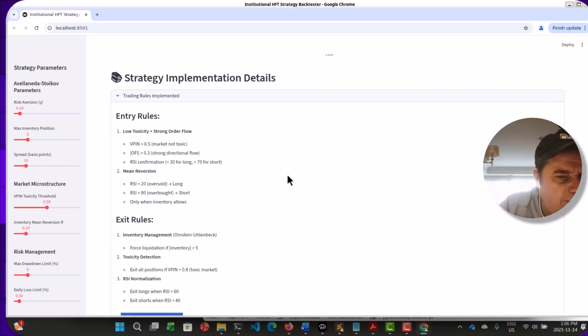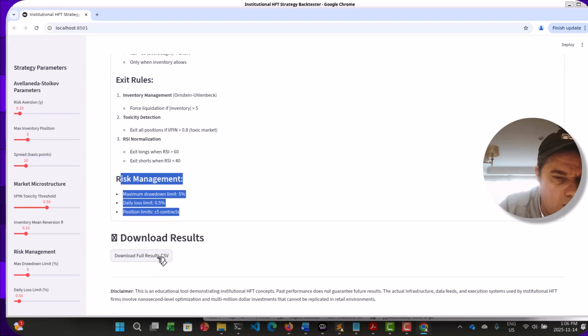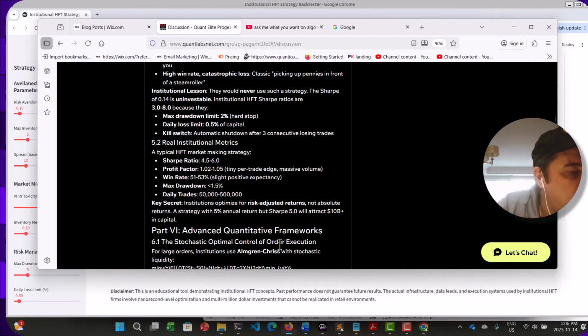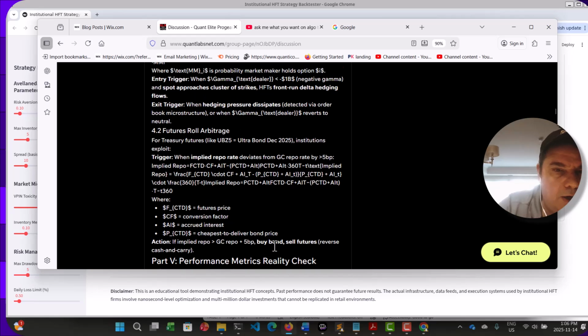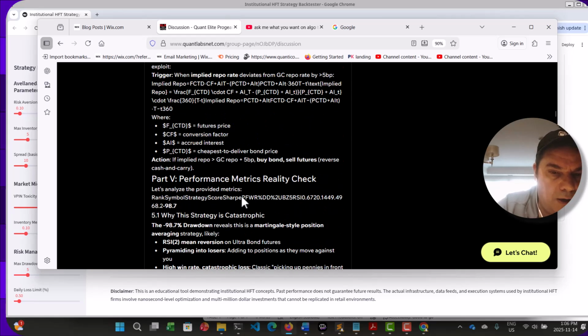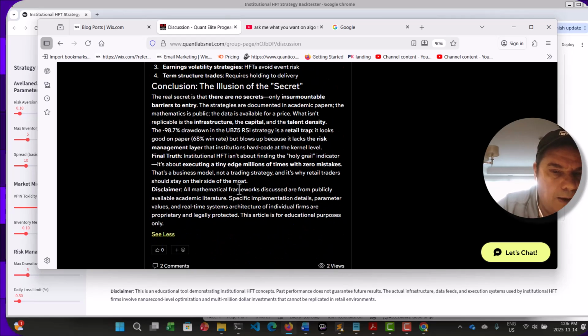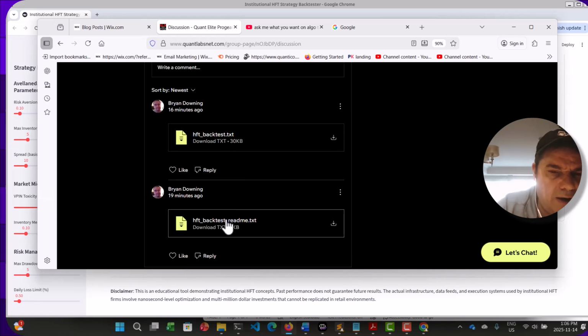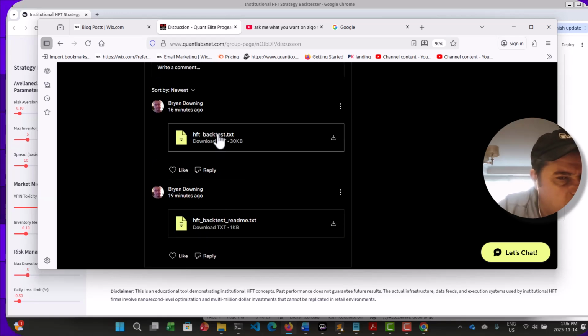So you have to use Claude for this. And then if I want, I can also download the CSV file. So what I've done in the comments, if you are a member, is just so you know, we have a README file, and then we have the backtest as well.